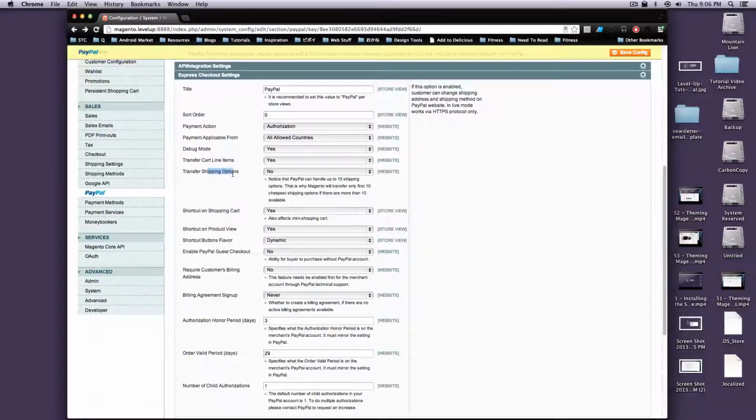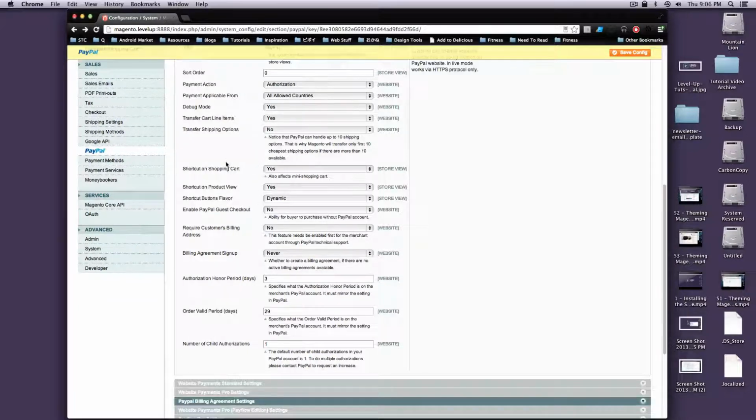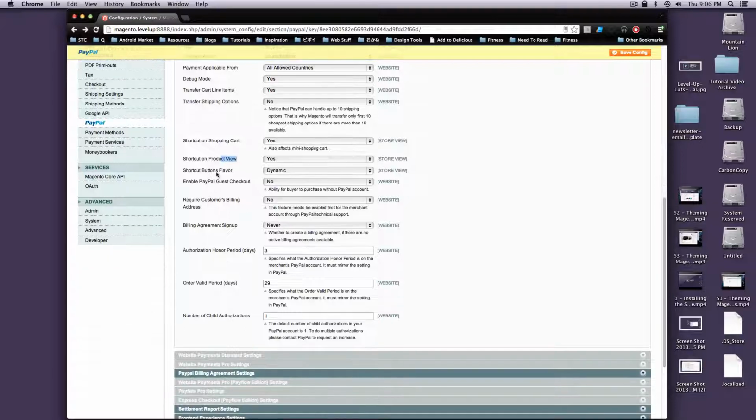This transfer shipping options, it even explains what it is. It's saying that PayPal can handle up to 10 shipping options. This is why Magento will only transfer the first 10 cheapest options. Yeah, I don't even have 10 shipping options. It's fine. So let's keep seeing what we have. Shortcut on shopping cart, sure. Shortcut on product view, sure. Actually, we don't want the shortcut on product view because this is going to put an ugly PayPal button on our products, which I'd rather not have.